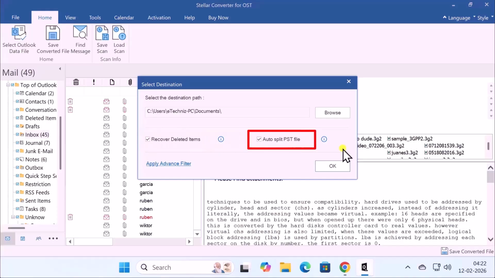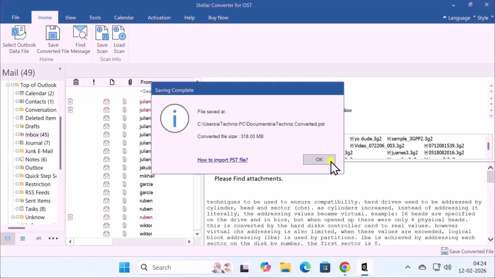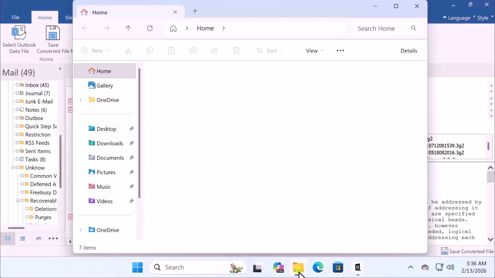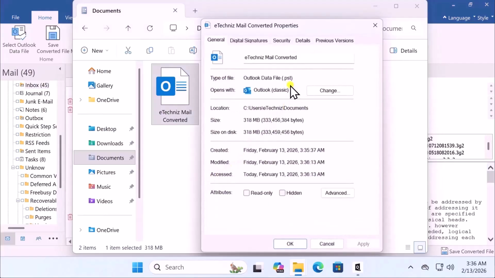An Auto Split PST option splits the converted PST file into smaller parts during the saving process. By doing this, it will not slow down Outlook performance and decrease the risk of file corruption. Now, click on OK. Wait for a while until it shows you confirmation message. Click OK. Let's check whether the file has been converted to PST. And here you can see we have PST file ready.